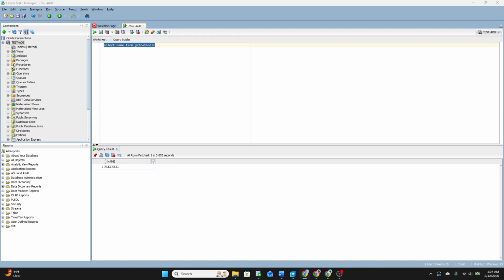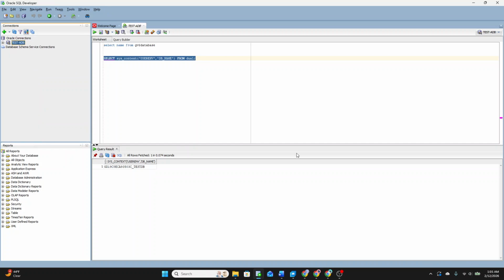Now let's check the actual name. This is the Oracle generated name. If you run this one, you can see that this is the GDI19. So this is the name which is generated by Oracle, and the resource name is the one given by us in the portal. So this is how you connect to SQL Developer and query the database and run the SQLs which you want.